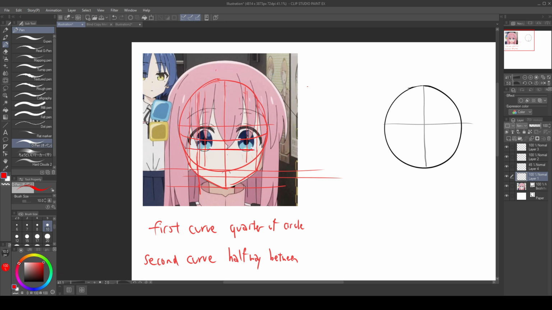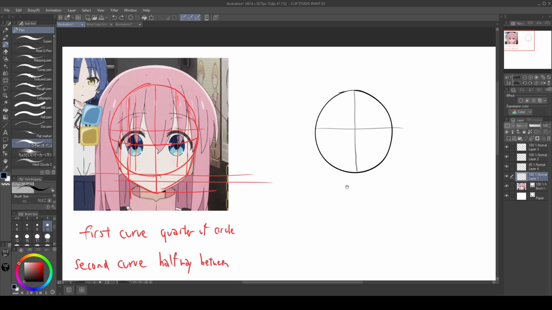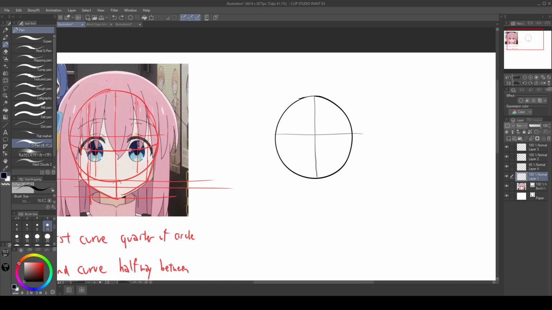Okay, technically we can do a half circle for the bottom of the eye, and we can do half again. Alright, let's try that. It might be a bit scuffed, but let's try it. Let's see what happens. So the eyes are right here.